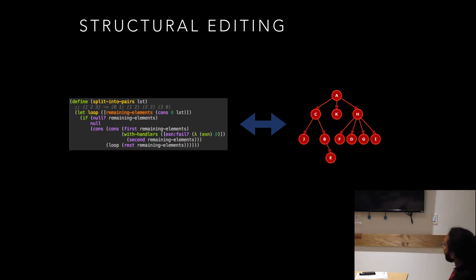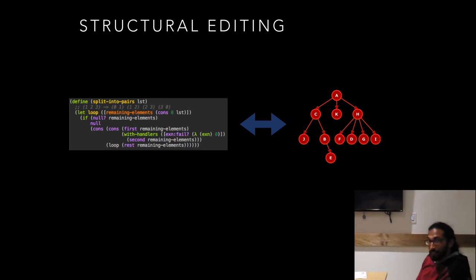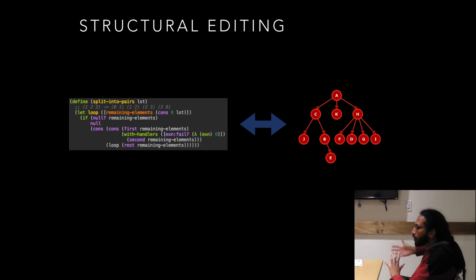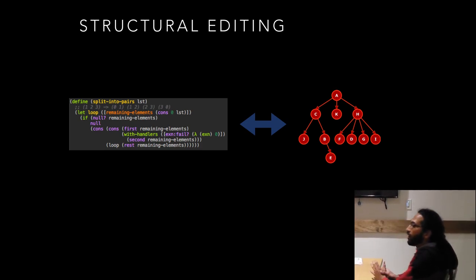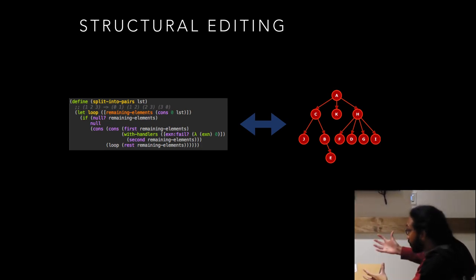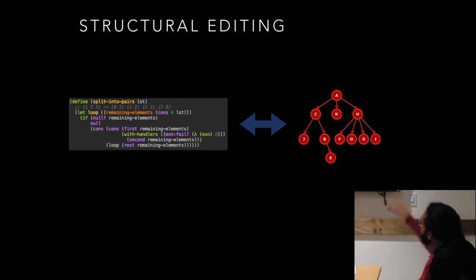That's why you have this idea of structural editing, which was probably pioneered by packages like paredit and lispy, which keep your parentheses balanced and allow you to do structural operations on your code, adding and removing elements in a structural way instead of in a textual way. So structural editing is a big precursor to this.